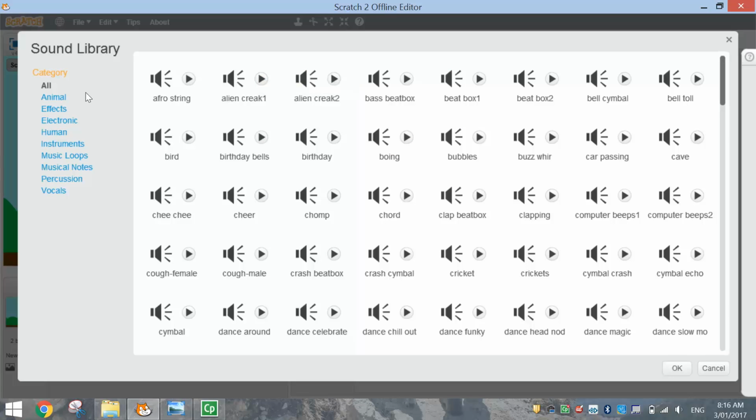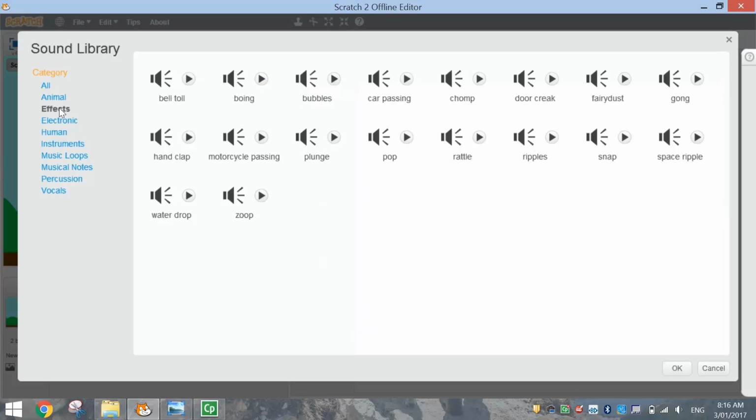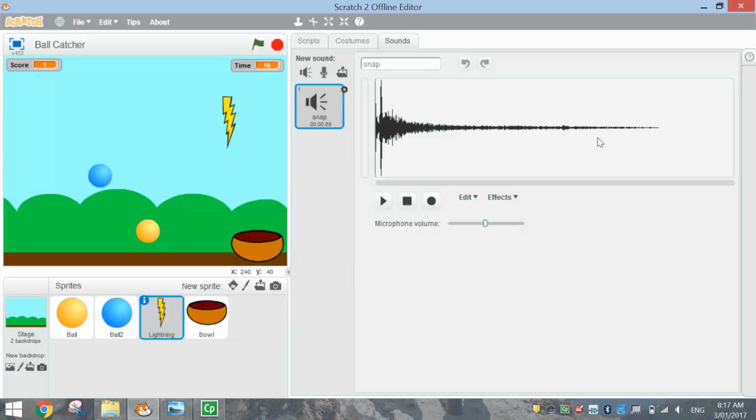Now, all sorts of sounds here. I might go to effects and see what they've got in there. We want a quick sound. Okay, something that doesn't sound like it's a happy sound either. So I don't know what we've got here to work with. Let's have a listen. Rattle, ripples, snap. There's some pretty weird sounds there. I think there's snap. Yeah, snap probably sounds the best for this. So I'm just going to go with snap. Short and sweet.